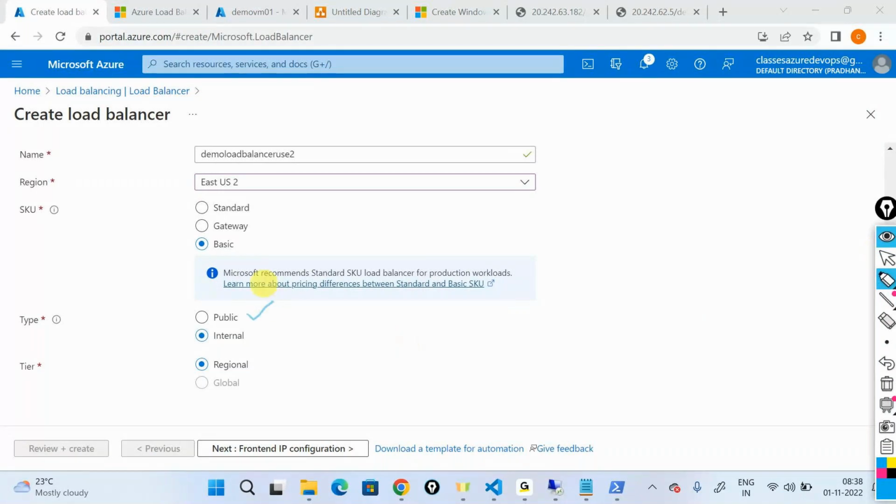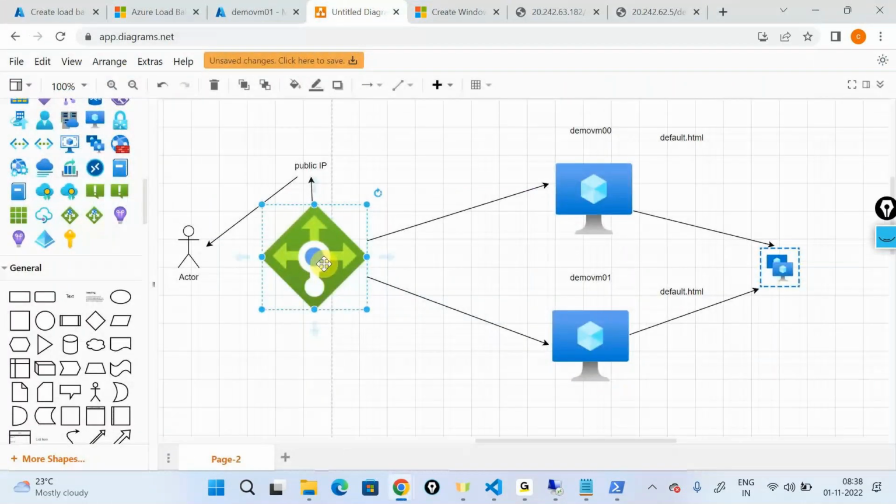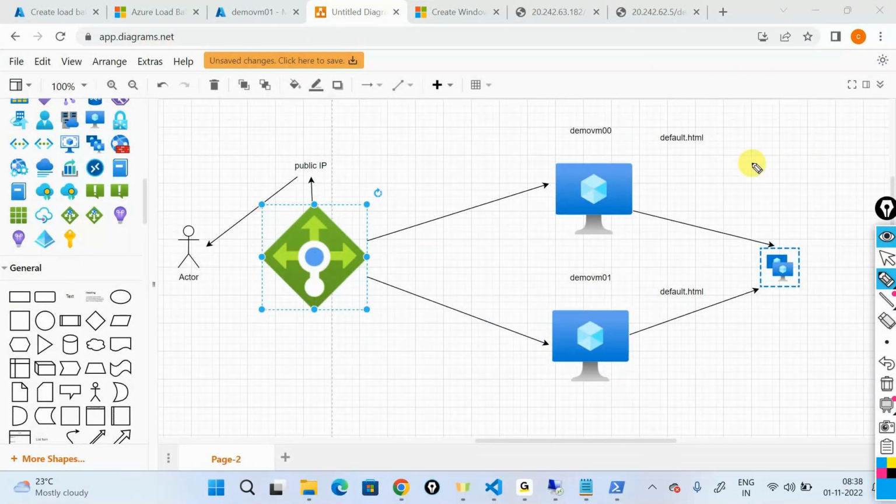There are two different types of load balancers on offer. One is public, the other is internal. Public load balancers are used for the scenarios when you want to expose your applications to the internet. Meaning, right now, it's a web server. I have a web server workload here, and I want to expose this application over to the internet.